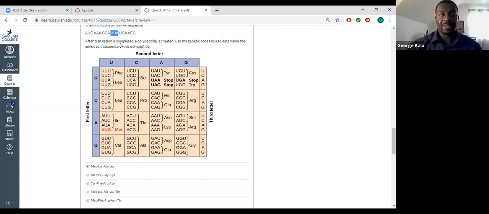Perfect. And then we have UGA. UGA codes for the stop codon, so we're not going to be producing any more amino acids. We're then done at that point. Once we hit the stop codon, we are finished. Leucine was our last amino acid, and so this would be our amino acid sequence. Cool. All right, good.